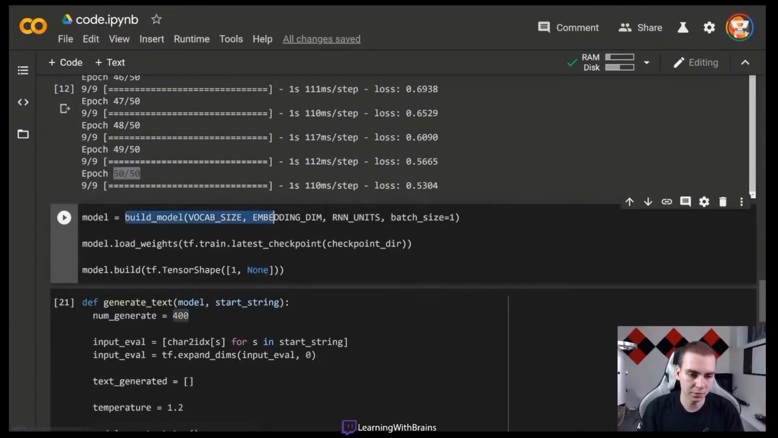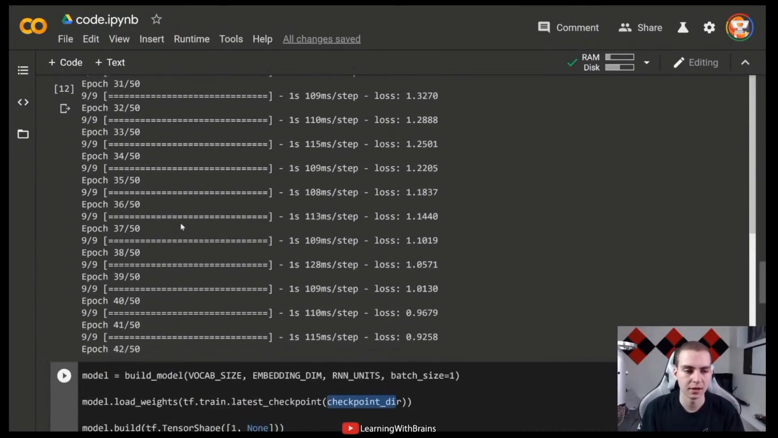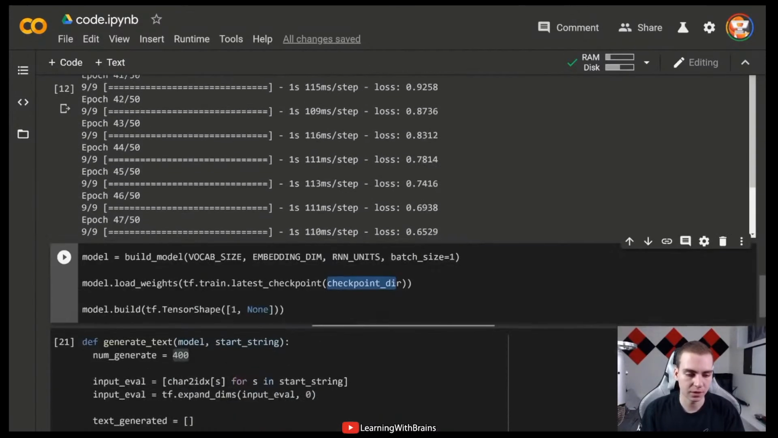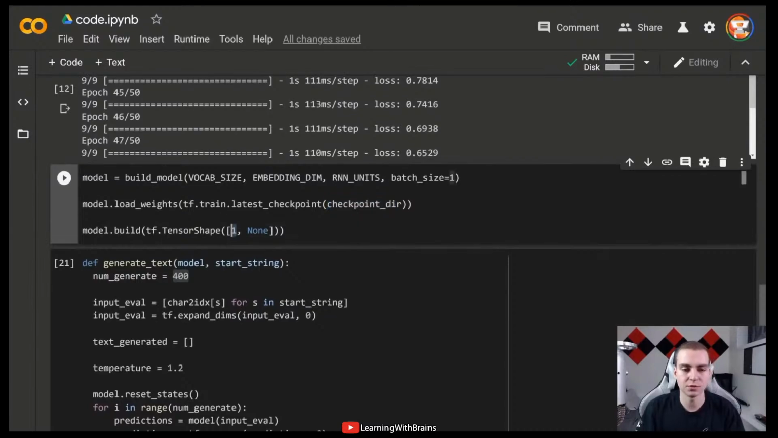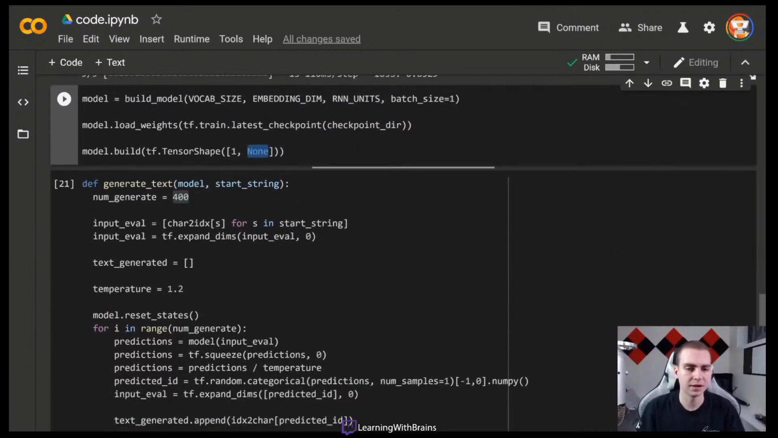And then what we're going to do is build the model now with a batch size of 1, so we can pass one example to it and get a prediction. We're going to load the most recent weights into our model from the checkpoint directory that we defined above. And then we're going to build the model and tell it to expect the shape 1, None as its initial input. Now, None just means we don't know what that value is going to be, but we know we're going to have one entry.